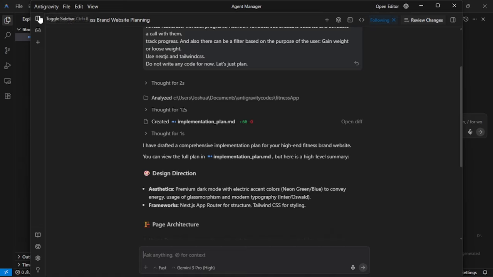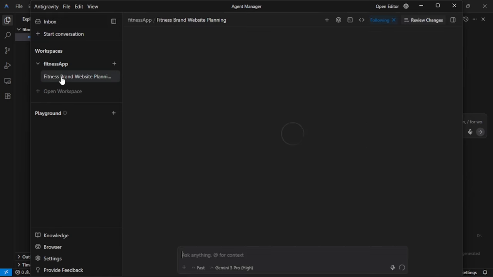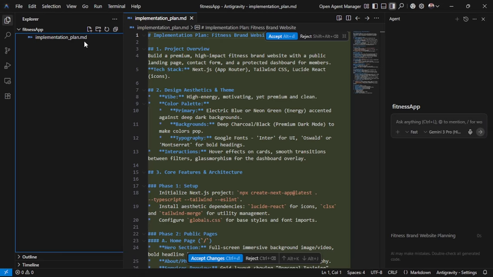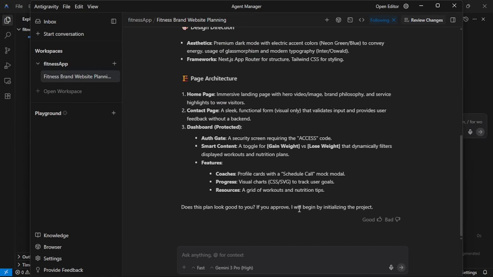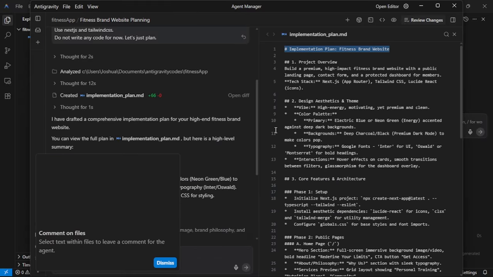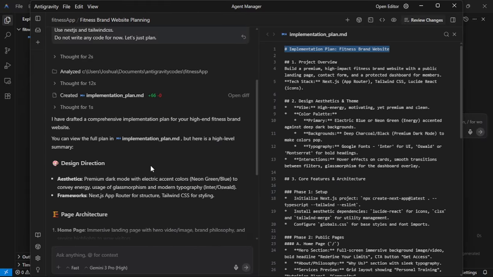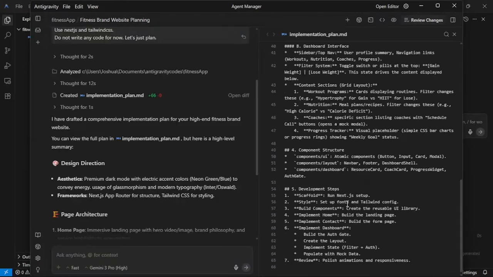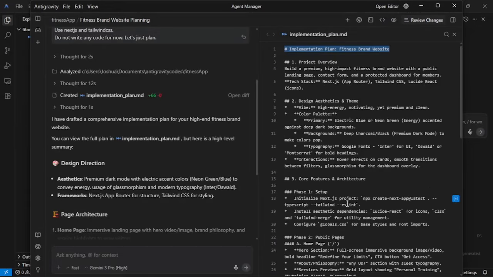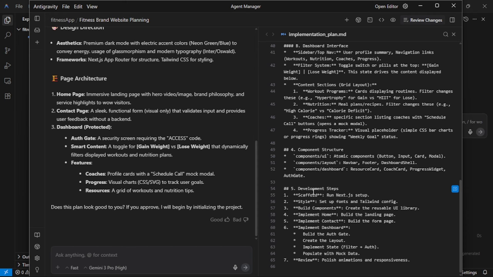So if we come over here, now I can toggle the sidebar and toggle it again. Okay, I just went to the inbox right now. Coming over here, I can literally open it up right here without actually going back to that interface. Okay, so this is what we have, and you can read through your plan, and once it's fine with you, that's good. All right, so we have this.